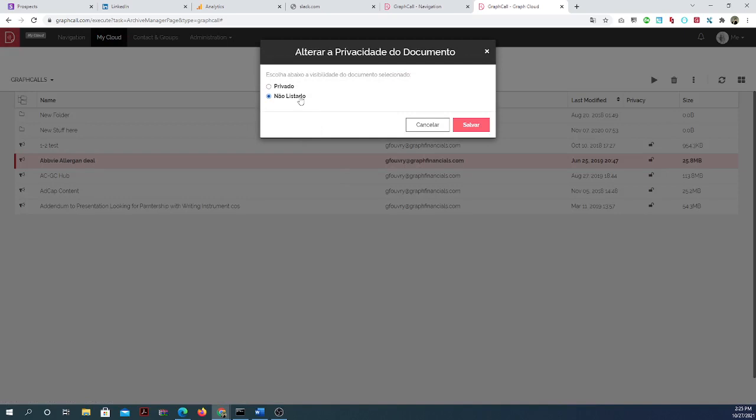or non-listed. If you want people to access the link without logging in, you need to put on not listed. What will happen is that only the person who receives the link will be able to open it. If you put private, you will force the person to log in to access the content.